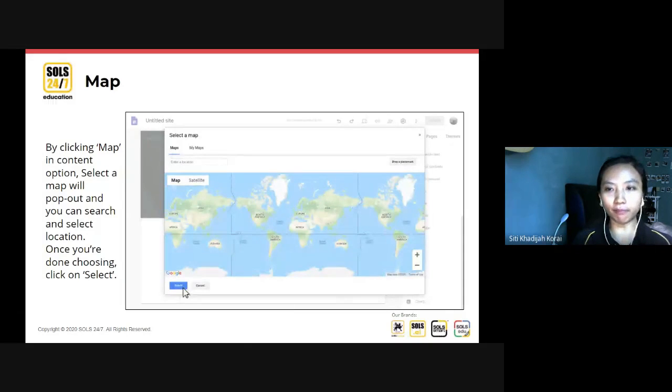Next up, you have map. Normally, if you visit any website that puts their address, you will notice that if you click on the Google Maps, it will directly open up a Google Map. So you can also do that here. Normally people put this under the contact us section, because it is a lot easier for their visitors. So you can do that as well.